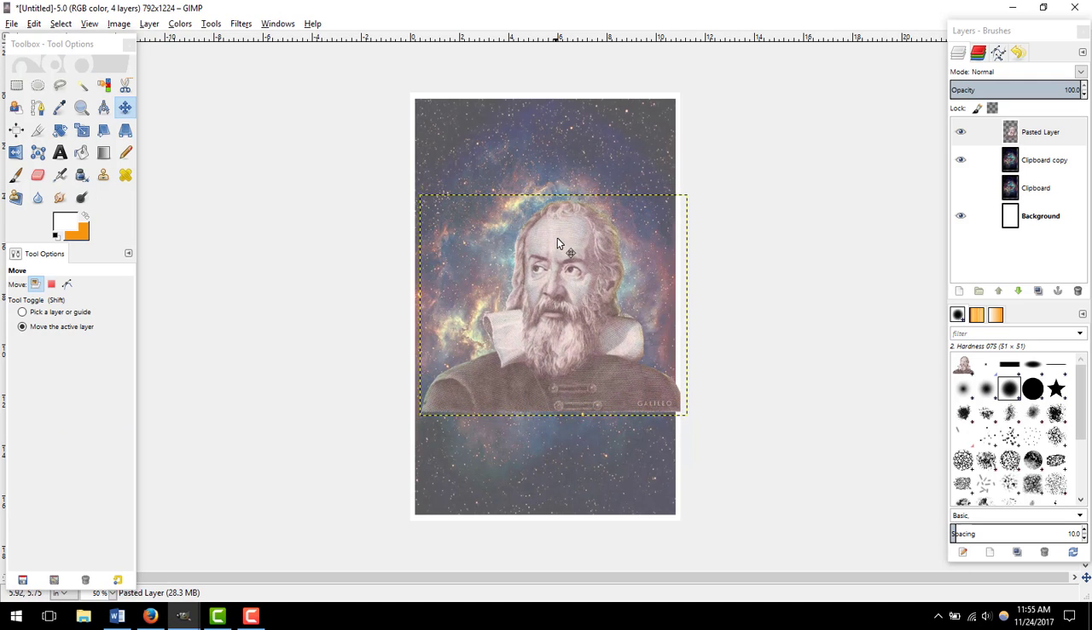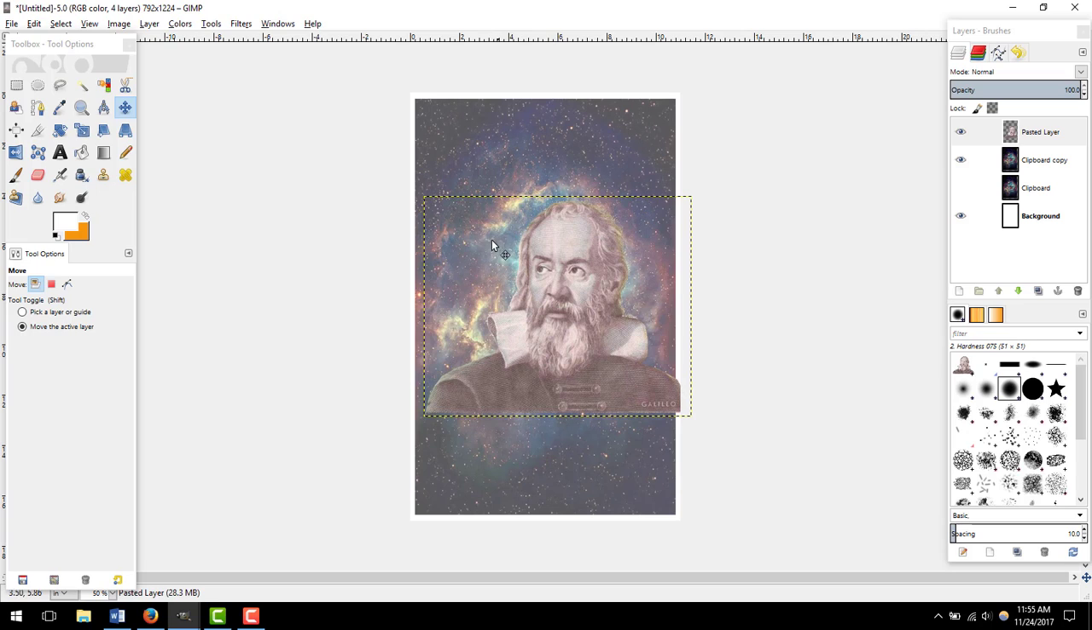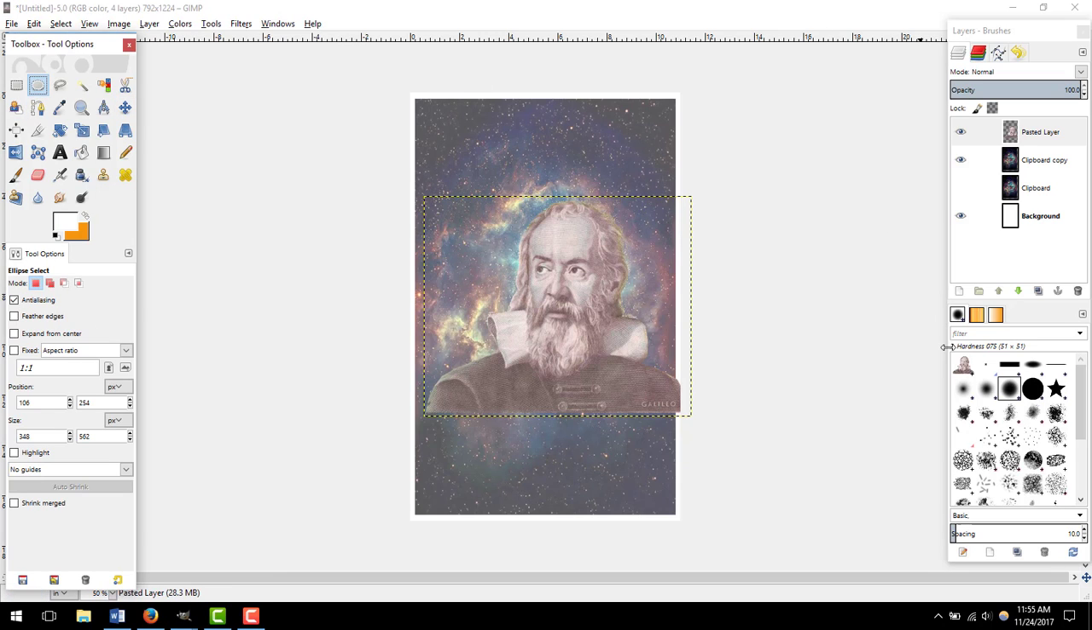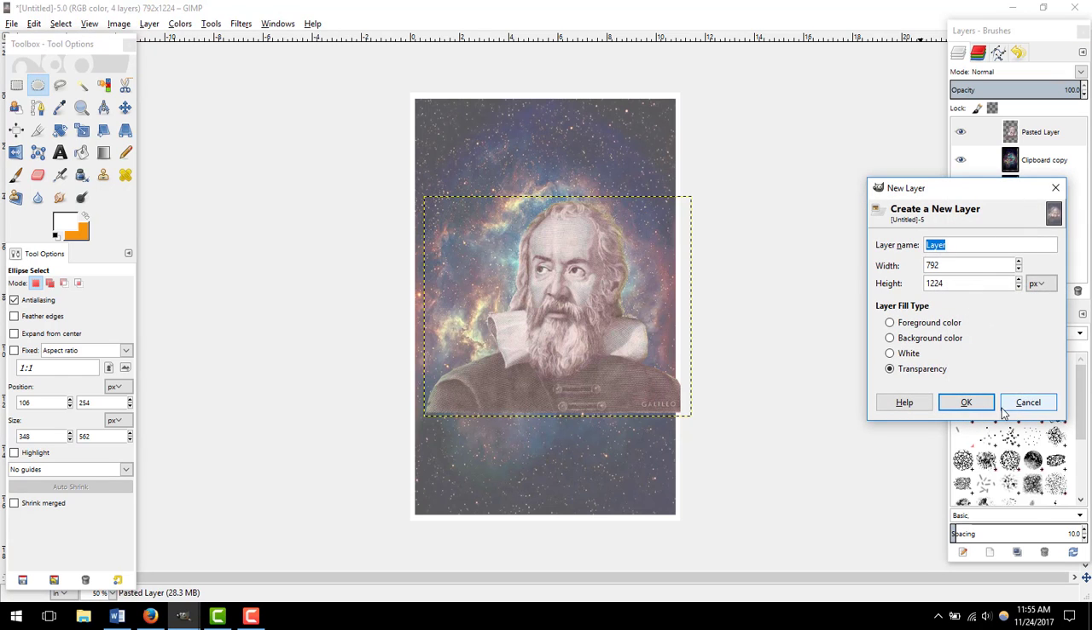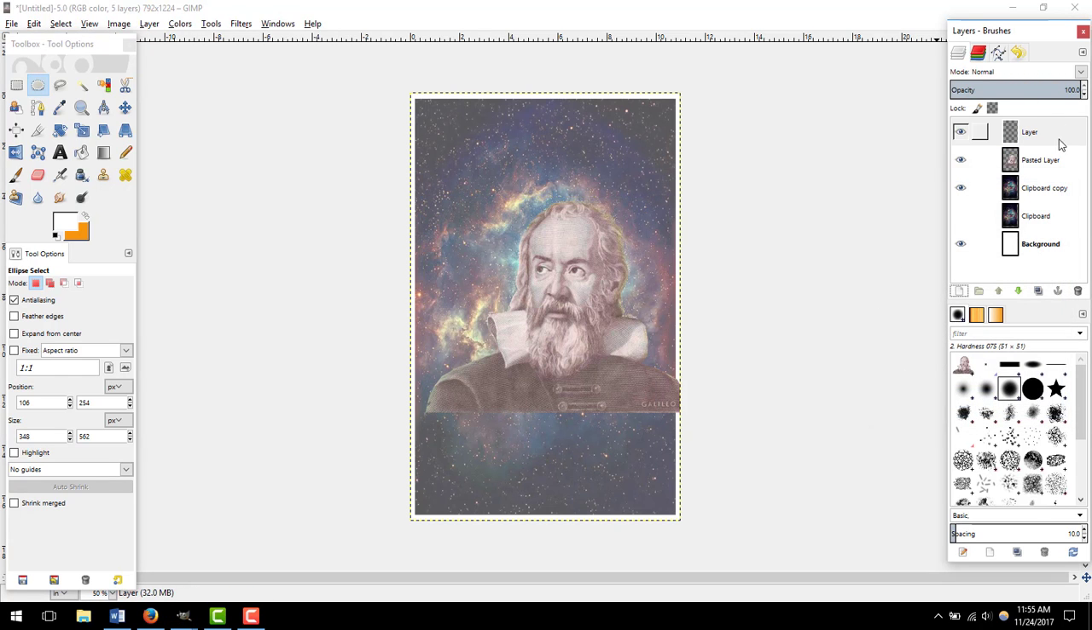Now, you'll notice that the one thing I don't like is that he is about the same tone as the background, so he kind of fades into the background. Not a bad thing, but I don't necessarily like it. So what I'm going to do is choose a new layer right there, and I'm going to click on it. So the things that I'm going to do are all going to happen in that new layer.